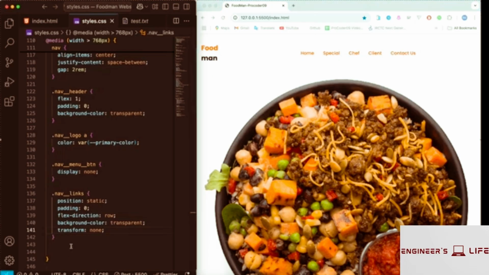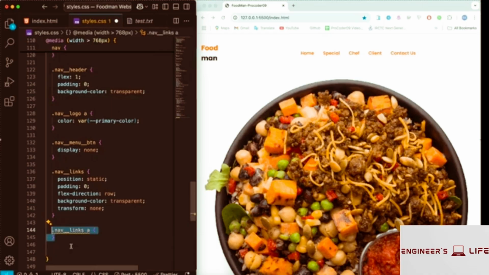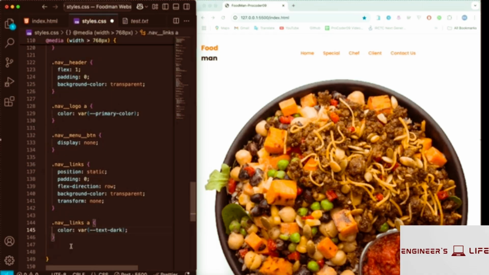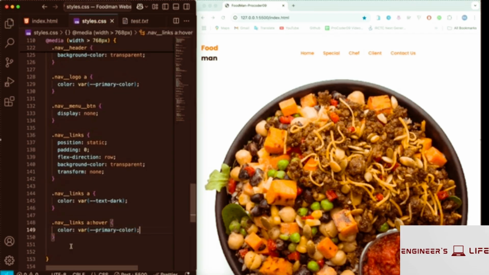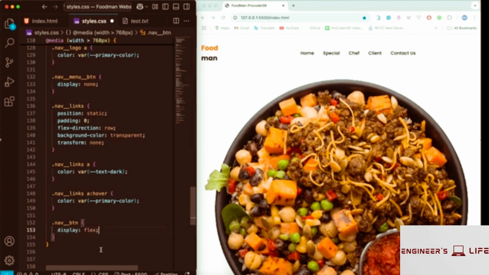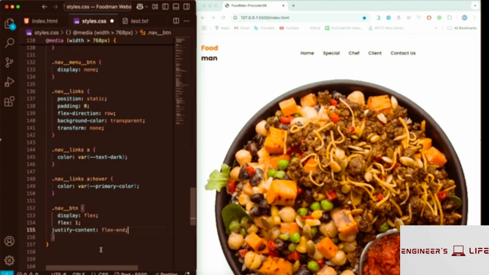Okay, then nav links a, and then color will be text dark. Then on hover it will be primary. Okay, we will just revert it. So when I hover, you can see. Okay, so it looks perfect. Then here nav button, add display flex, flex 1, and justify-content flex-end. Here we have the button.